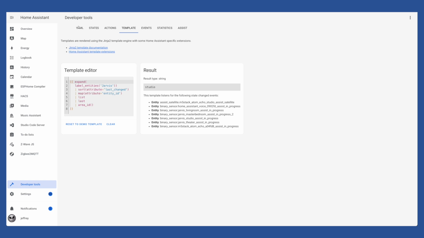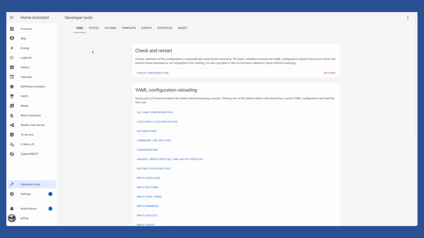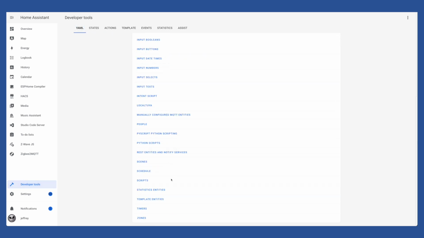Regardless of where you make your change though, you're going to want to go back into your developer tools, go to that YAML section, scroll down to templates, and hit the link for templates, which is going to reload your templates.